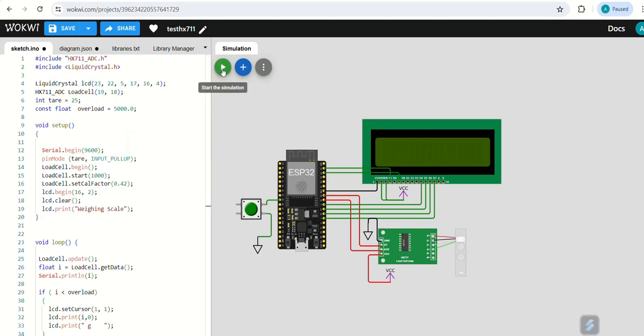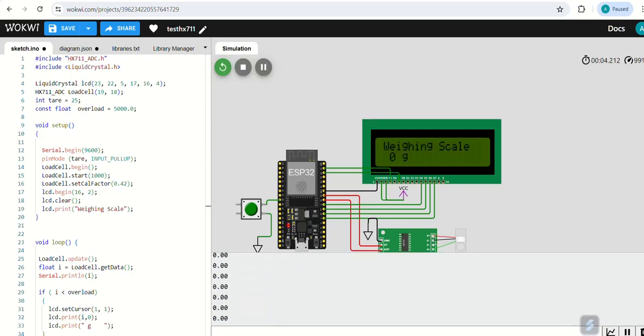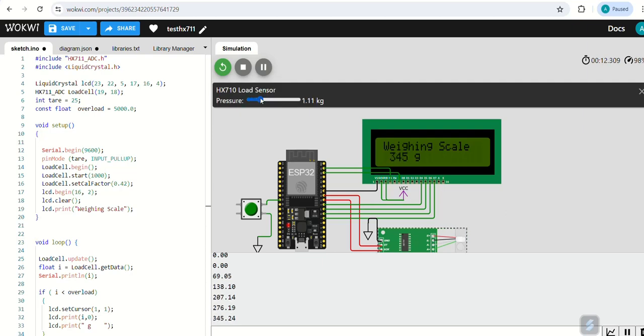Start the simulation. So weight is zero right now. Let us change the weight. It is 1.11 kg. That means 1110 grams. Increase the weight to 2.88. Now it is showing 2879. That means 2.88 kilogram or 2879 gram.